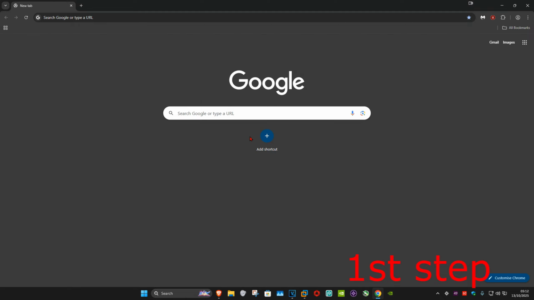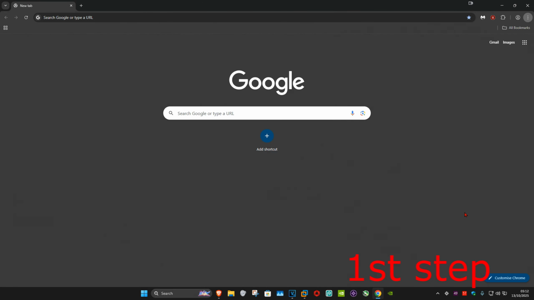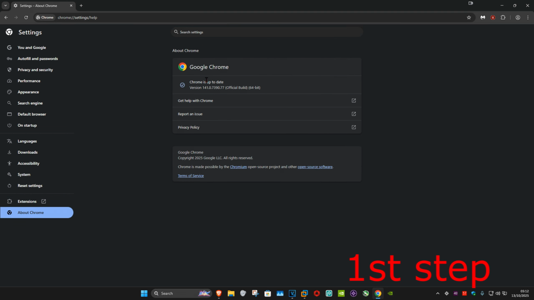So guys, for the first step, once you're on Google Chrome, you want to click on the three dots in the top right, and now you want to click on Settings. And now once you're on this, on the left hand side, you want to click on About Chrome. It's now going to start checking for updates. Make sure that your Chrome is fully up to date.